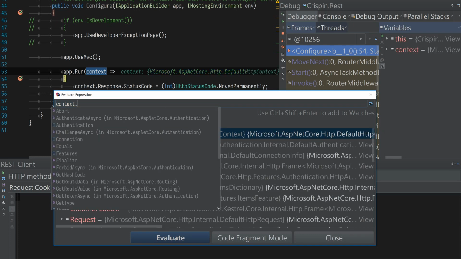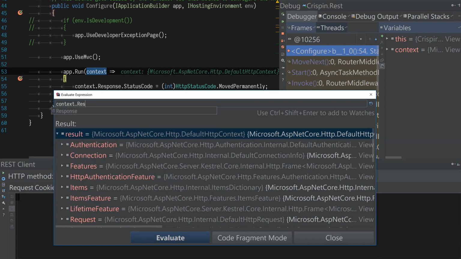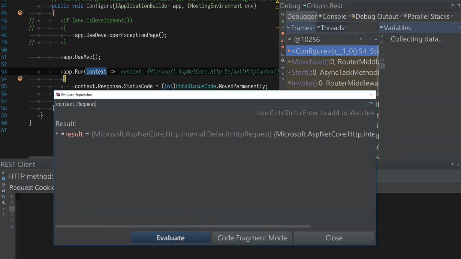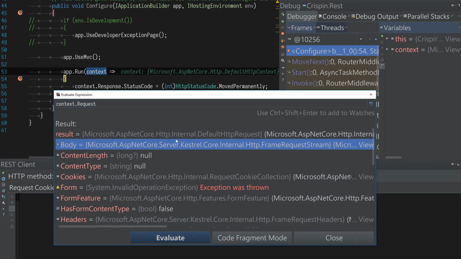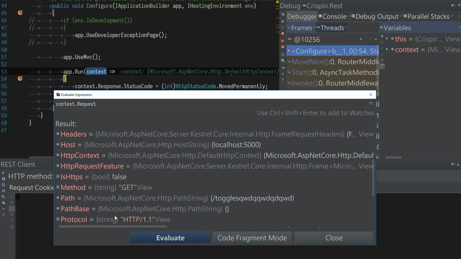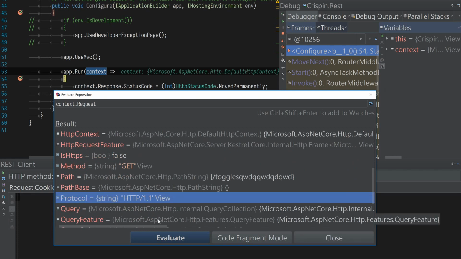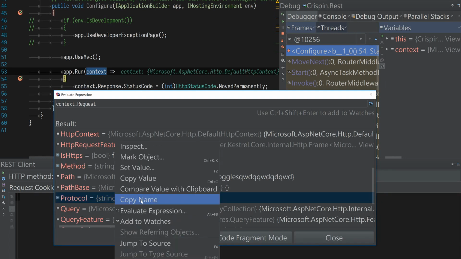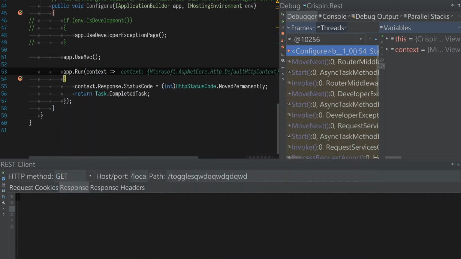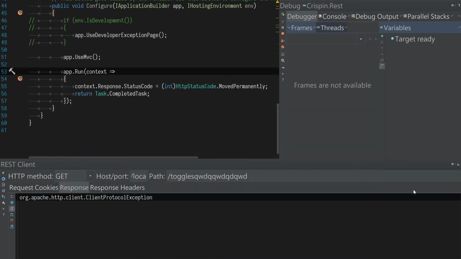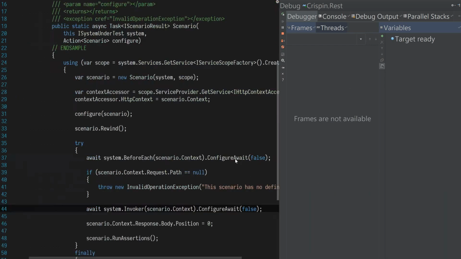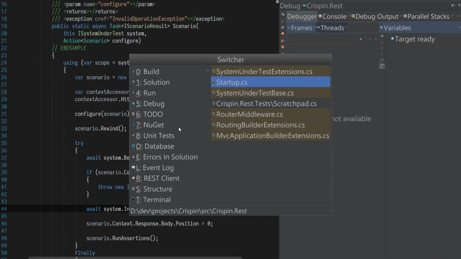Context dot request. And protocol is HTTP 1.1. I wonder if that will make the difference. Can I modify that? I want to copy it. Copy name, copy value. Right. Now we have that as a hint. I mean, MVC might be filtering on the content type, or the protocol, I guess. It's possible.